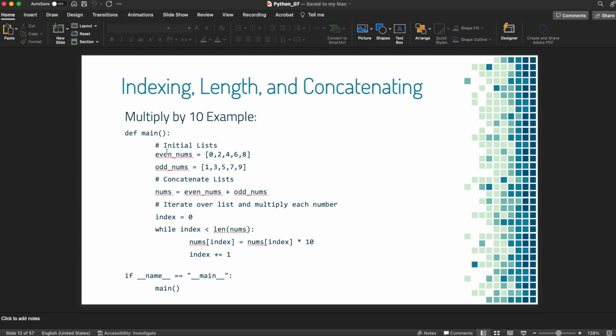All right, so here's that same example again. If you guys want to see this, it's going to be in the slides as well. We have our even numbers here. We have our odd numbers there. We can concatenate them. And this is another way we can iterate over a list with a while loop. So you'll see we have index equals 0. We'll say while index is less than length of nums, we get that index and we multiply it by 10. We add 1. So this is going over the entire list that we concatenated and multiplying everything by 10.